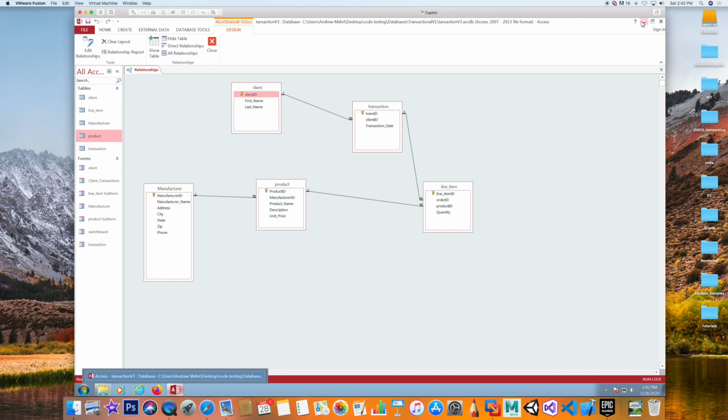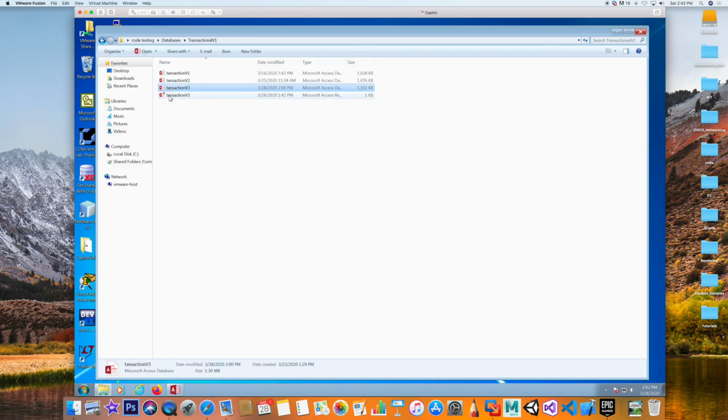So let me just minimize this for a second here. And we're in transaction 3. This here just means the file is open. So I'm going to create another database and call it transaction version 4. I'm going to create in it my own version of the clients table that includes all the fields that I need. However, I'm just going to need the data that's in transaction v3, not the object client.